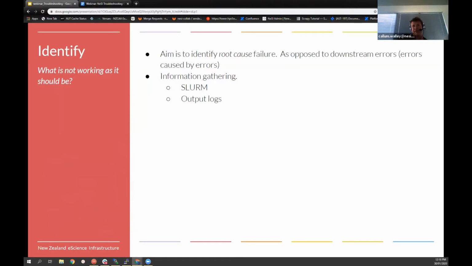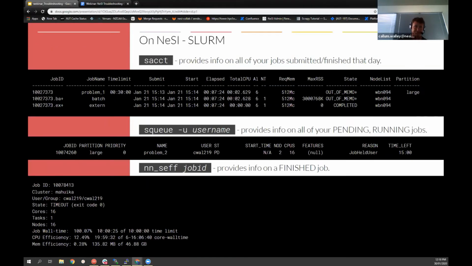And you'll be doing this by information gathering. So Slurm is a great first source for collecting information, and then output logs. A couple of Slurm commands here can give you some info on your job. saccount is probably the one you're most familiar with. saccount shows you all of the jobs that have entered any state in the past day. So any job that you've submitted in the past day, any job that's finished in the past day, or cancelled, or for any reason finished, will show up there. You can extend that back with flags, but we're not going to worry about that for now.